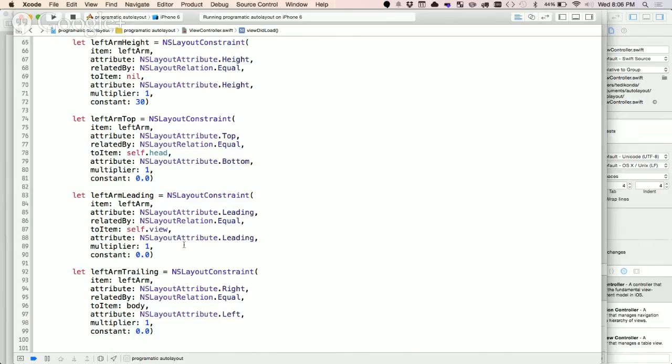How come you did right and not trailing? Yeah, this will both work in this situation. The attribute's left again because you're taking reference to the body, the left side of the body, right? Exactly.